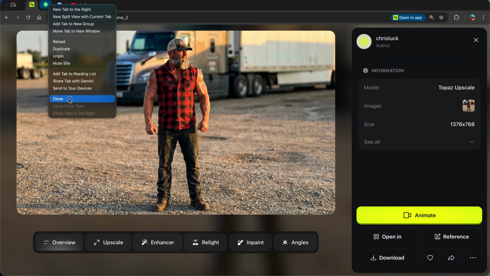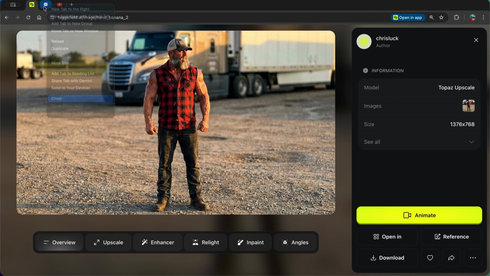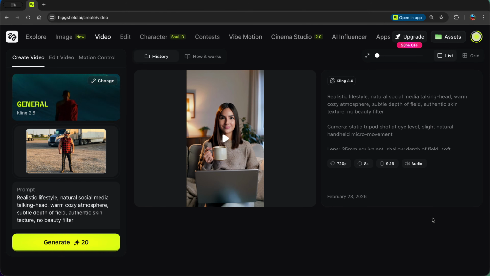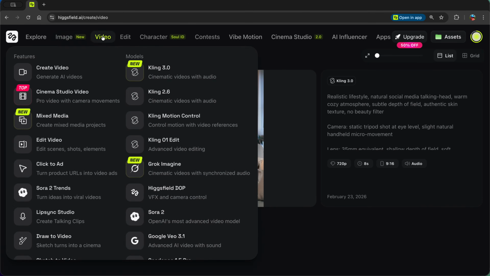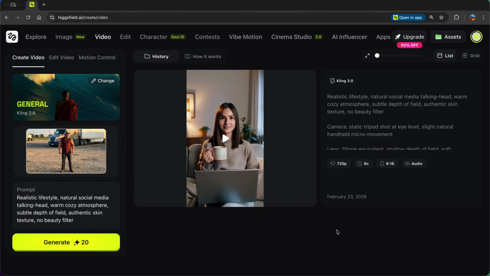Let me close these other tabs that I have on my computer because we don't need those. Okay, so we are going to do animate, and then, okay, it looks like it took me directly to the video editor inside of Higgsfield, and it took me to Kling 2.6.